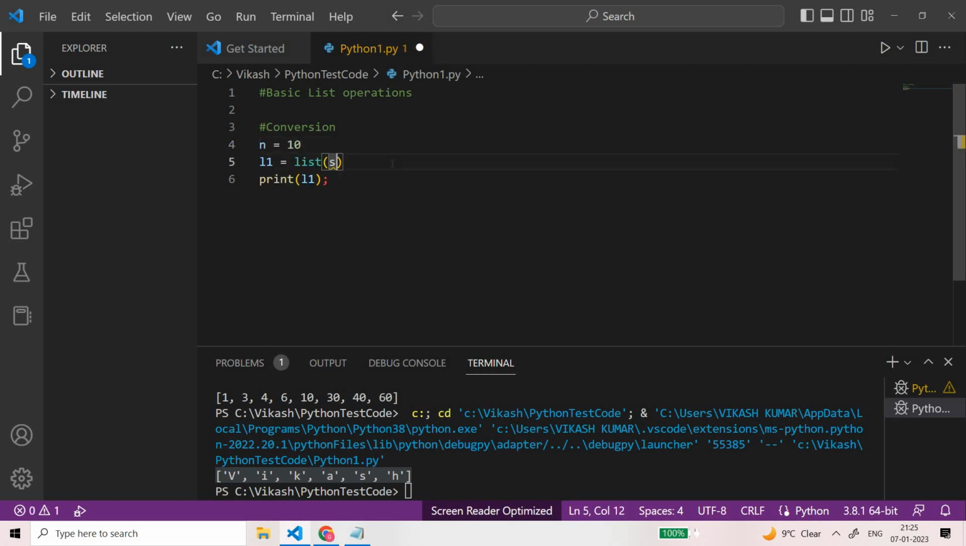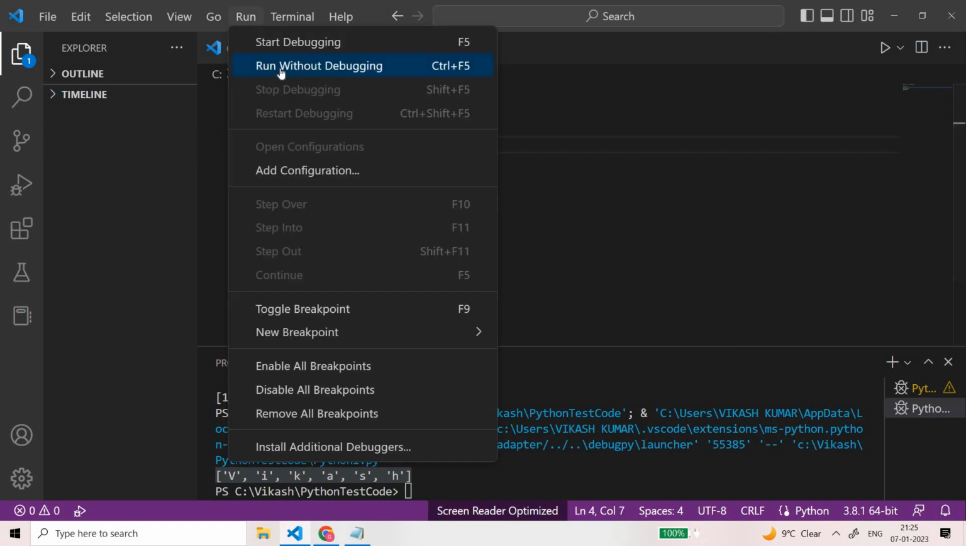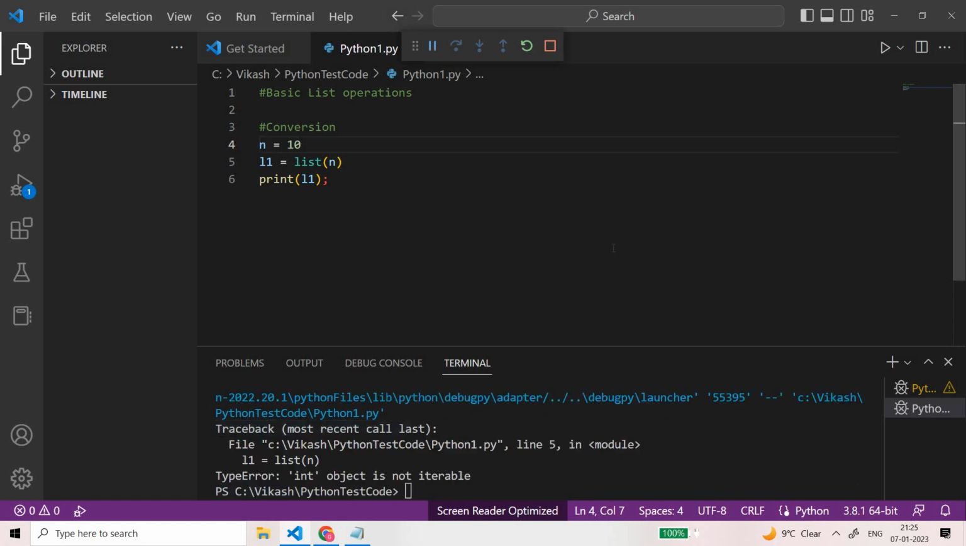Let us see what will happen if I do the same thing with the integer. Okay, so let me see. Okay, so S cannot be converted. Why can it not be converted? Because this is not iterable.